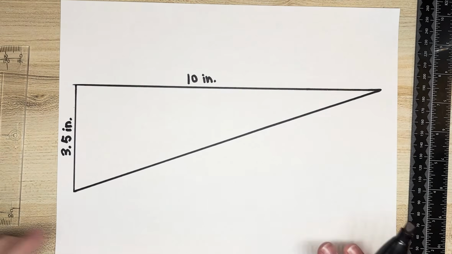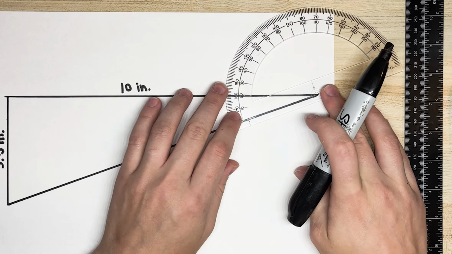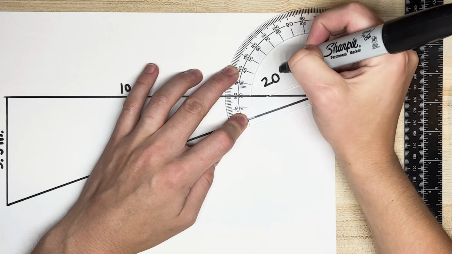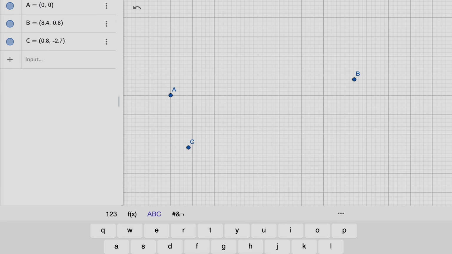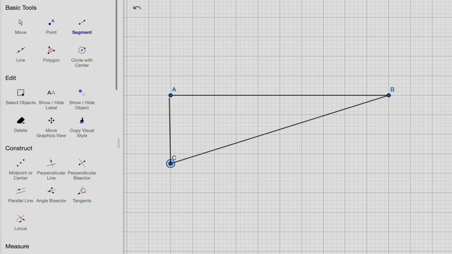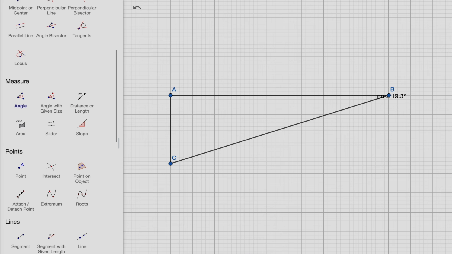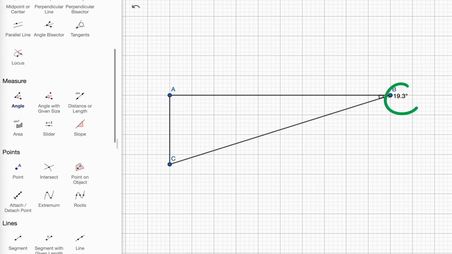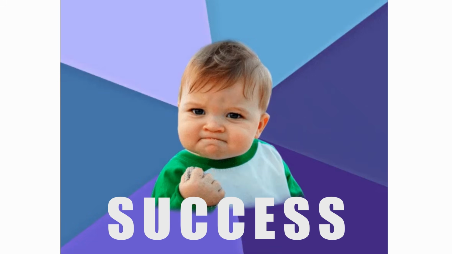Now we can use a protractor to measure the angle. It's about 20 degrees, maybe a touch less. We could also use dynamic geometry software such as Algebra and get a similar result. Now, if all we cared about was this particular angle to this accuracy, we could stop here.